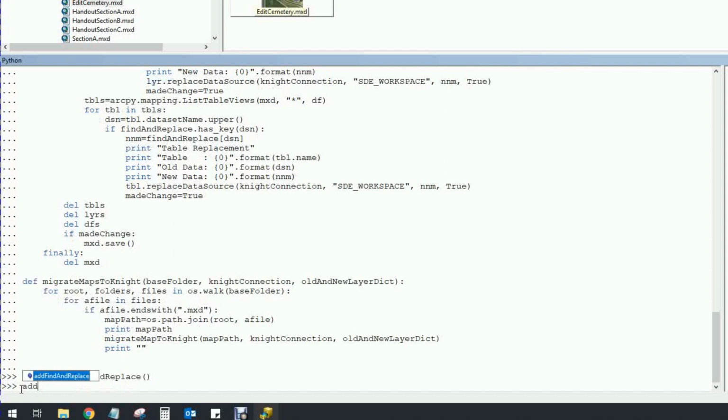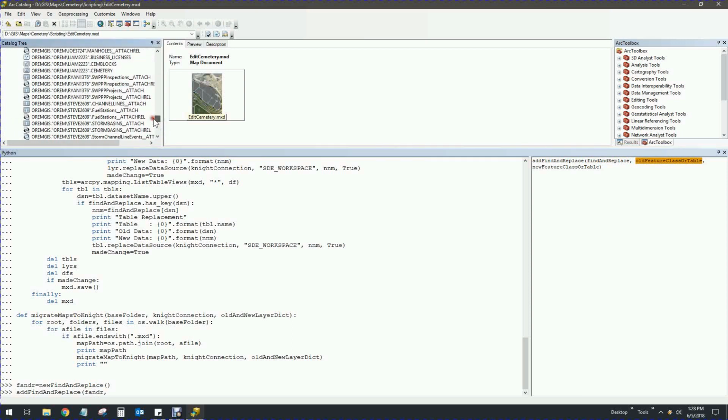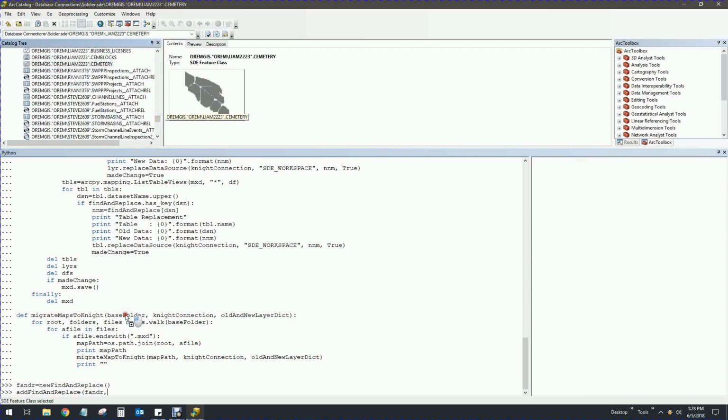So add find and replace. All I had to do was press Enter once it suggested it. Left parenthesis. And over here in the help, you can see what it wants first. Find and replace. Okay, I'm going to pass in my find and replace variable. Notice that there's Insight for that as well. Comma. What is it that I'm replacing? So I'm going to go down to my database connections, and I'm going to find that cemetery dataset, and I'm going to drag it, click and drag down to the window, and it puts the name there for me, so I don't have to type it.